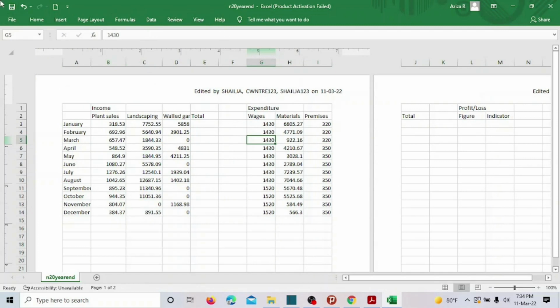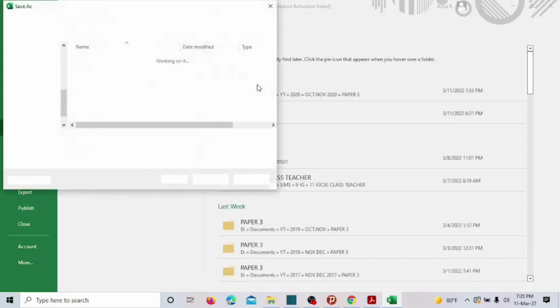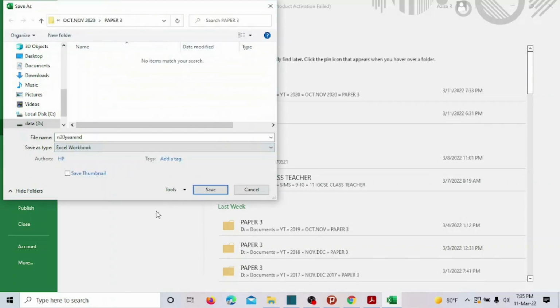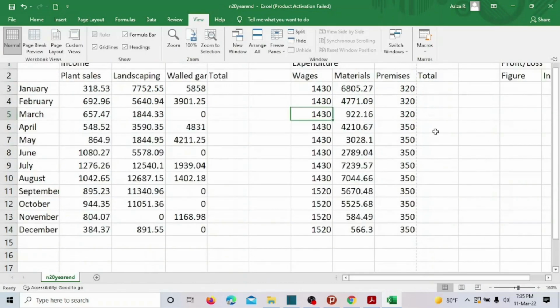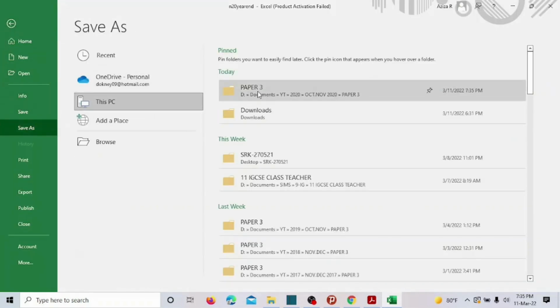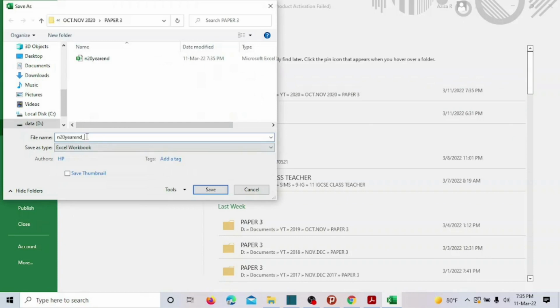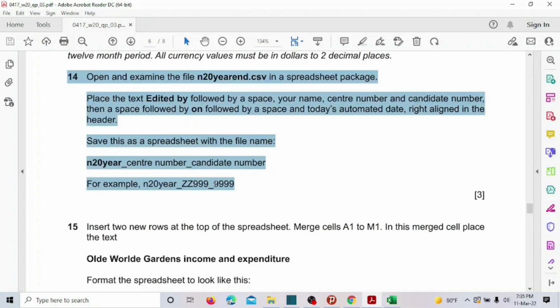Now we have to save this file. Let me go back to the normal view. Save. We're going to save it in the paper 3 itself, but we have to save it as an Excel workbook. Let me go back to the normal view of it. Let's come to the question. Oh, we have to save as something, right? With a name and all. Save as paper 3, then underscore center number, underscore candidate number. Okay, save. Now this question 14 is done.